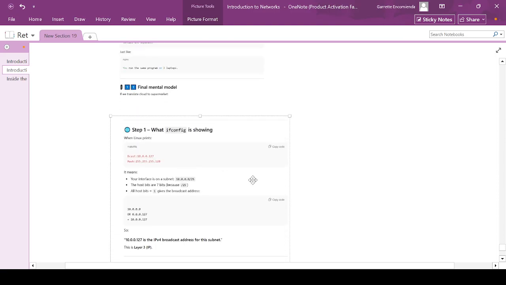Step 1. What ifconfig is showing. When Linux prints bcast 10.0.0.127 mask 255.255.255.128, it means your interface is on subnet 10.0.0.0/25. The subnet basically is inside that, where the broadcast is 10.0.0.127.